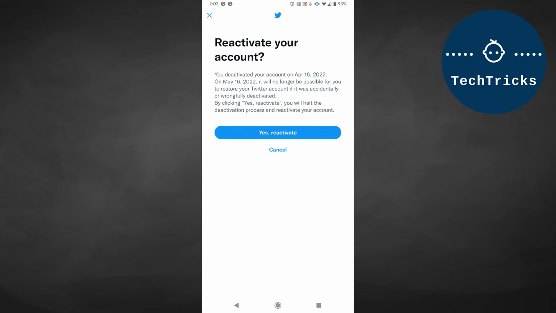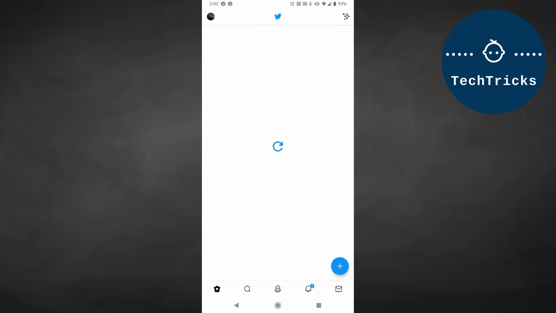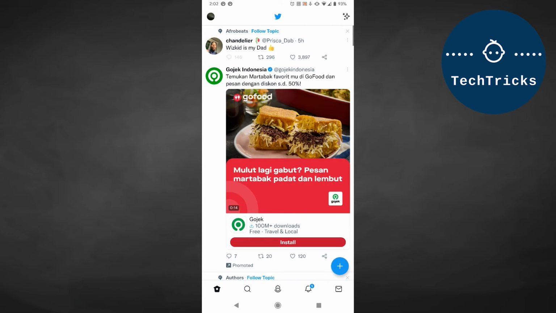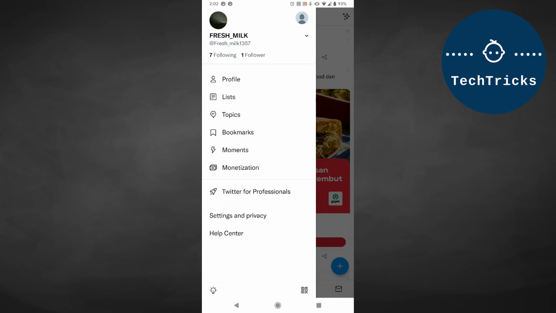So if Twitter prompts you to reactivate your account, you just choose yes, reactivate from there. And now as you can see, my account has been reactivated once more. And voila, that's how you reactivate your deactivated Twitter account in seconds.